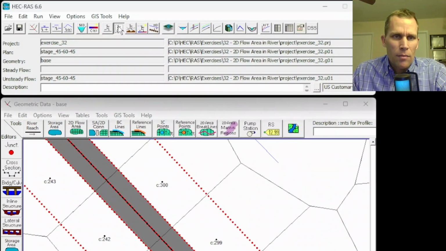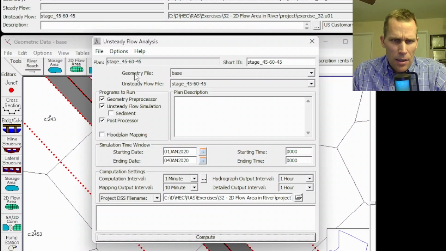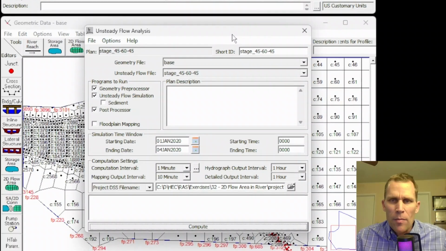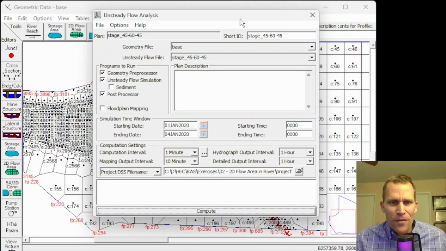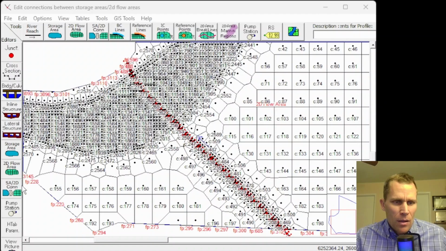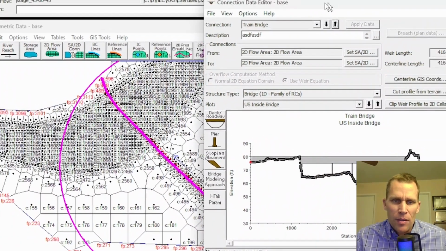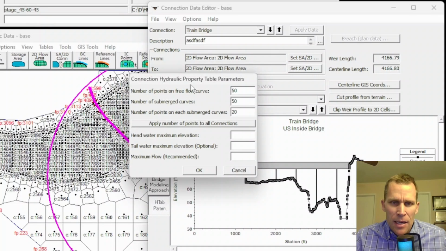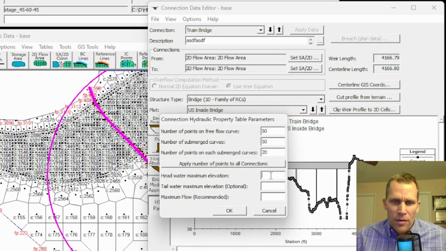All right, let's go ahead and click OK, and then run the simulation. I'm going to click on the running man stick figure here, and I think everything here is good to go. I'll click compute. Oops, we got a problem here. Okay, I remembered what I needed to do to get that problem fixed. And there's a couple things actually. The first is I need to open up my train bridge editor once again. HTab param. We need to click on this HTab param and then fill out this field, and it's recommended the last field too. So headwater maximum elevation.